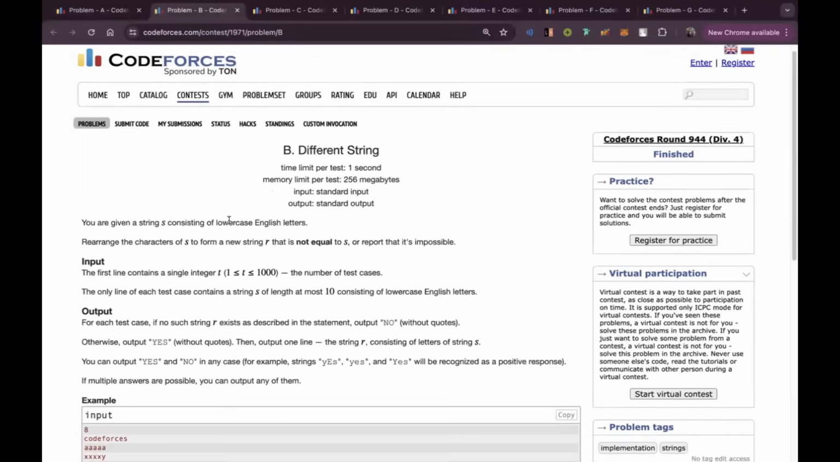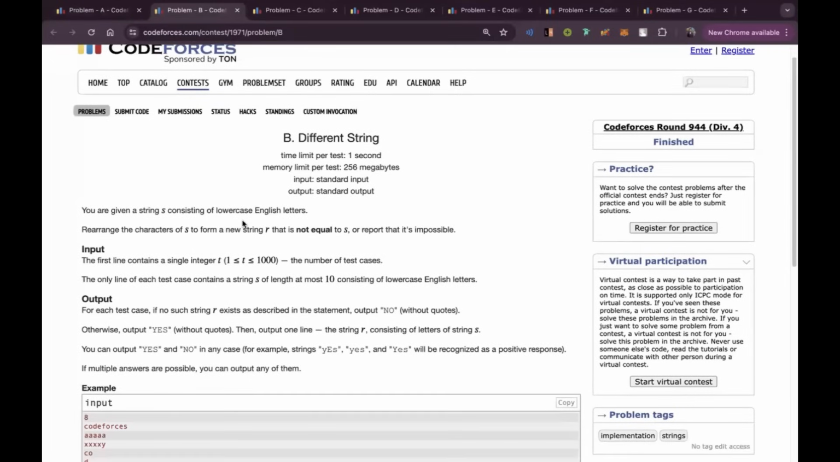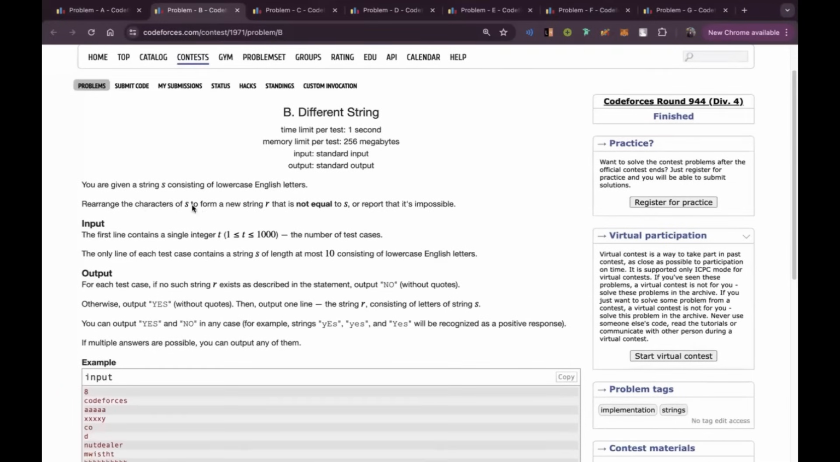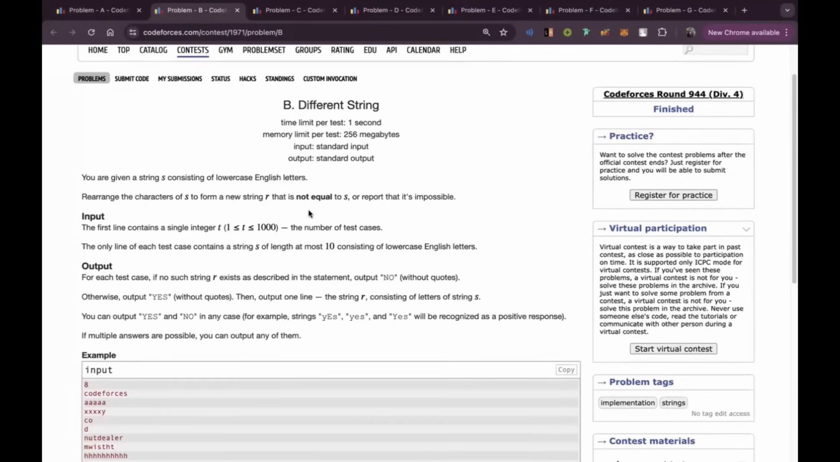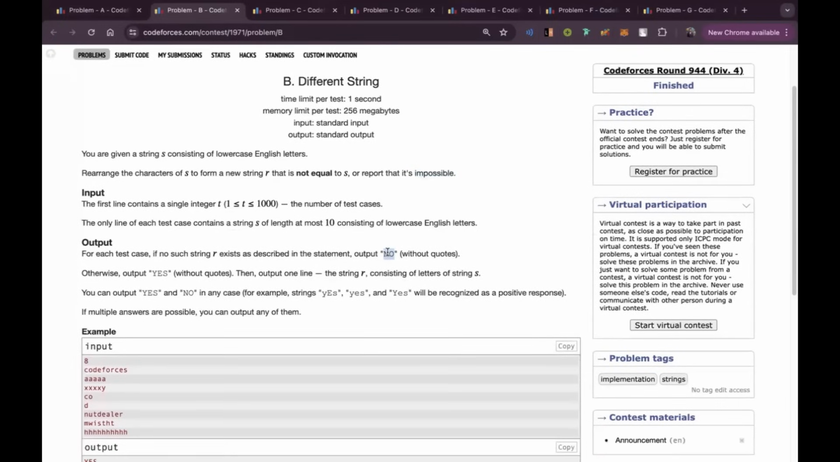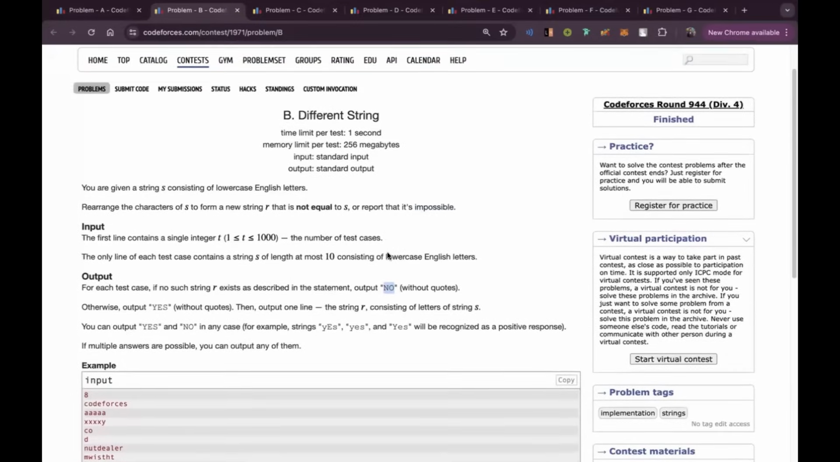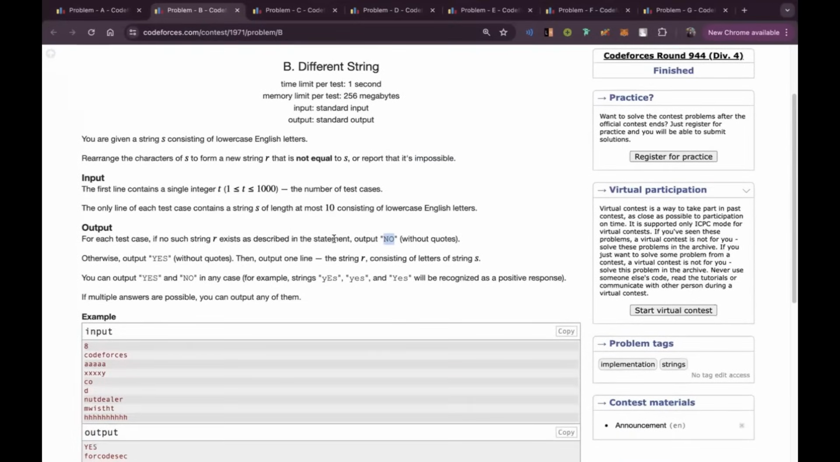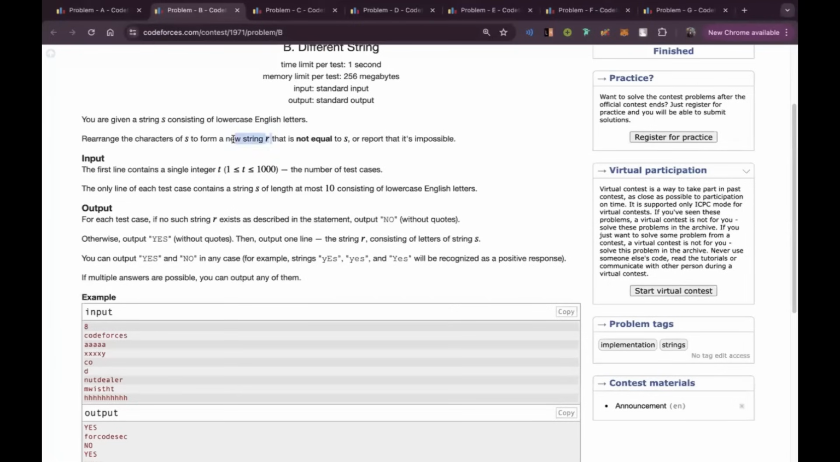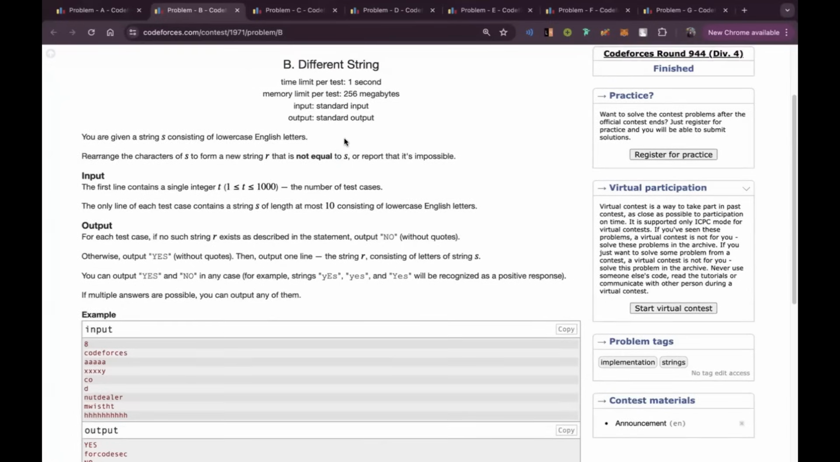All right, so problem B. You are given a string S consisting of lowercase English letters. Your target is to rearrange the characters of S to form a new string R that is not equal to S, or report that it's impossible. Impossible means you will simply say no. So you need to print either a yes or a no. If you print yes, you also need to print this new string R, formed by rearranging the characters, so that you get a new string R that's not equal to S.